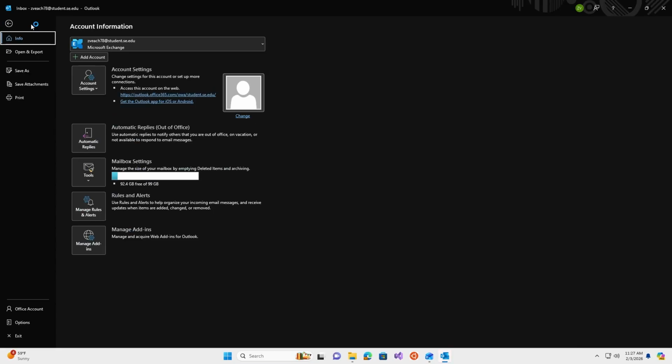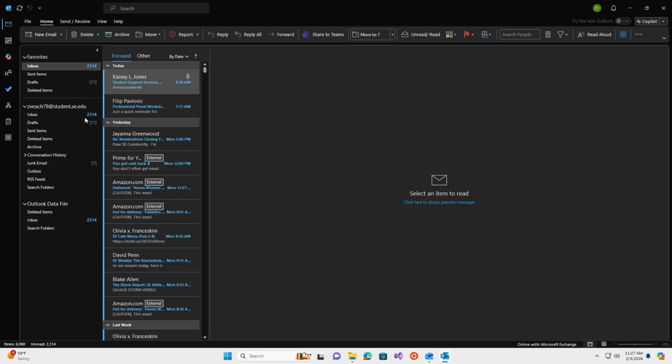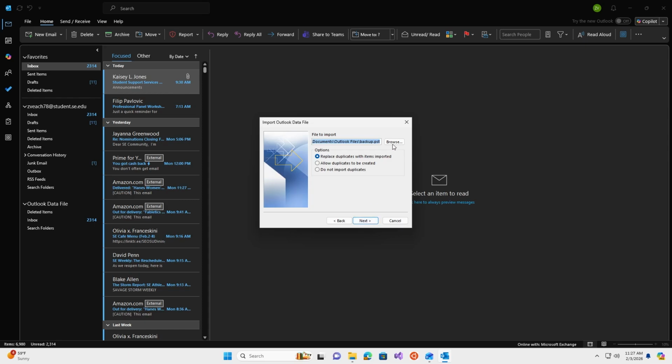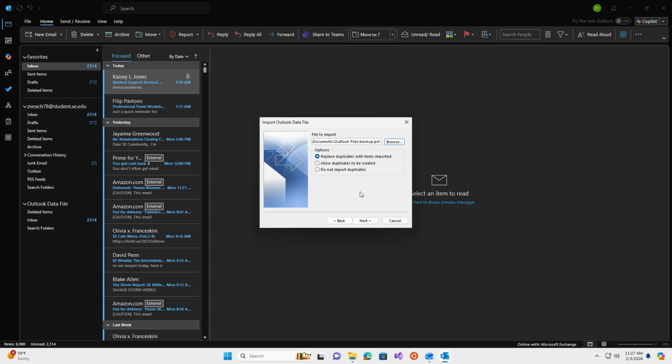You'll then go to File, Open and Export, Import Export, then click Next. You'll select Outlook Data File and click Next. Then click Browse. You'll select the file that you have saved and select Do Not Import Duplicates and press Next. Then you can just press Finish and the import will start.